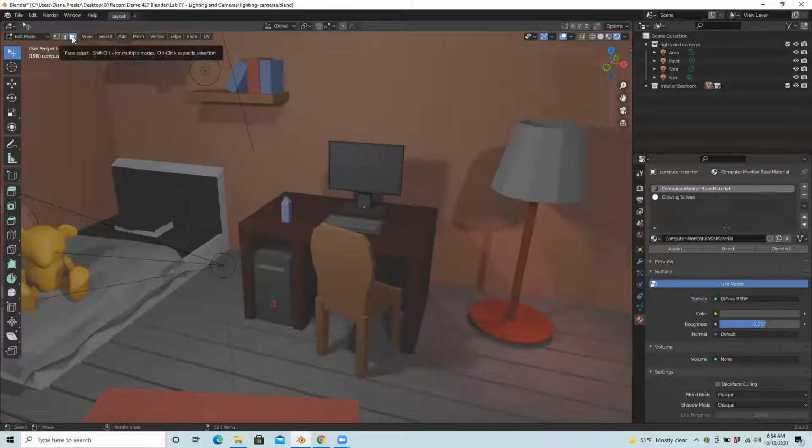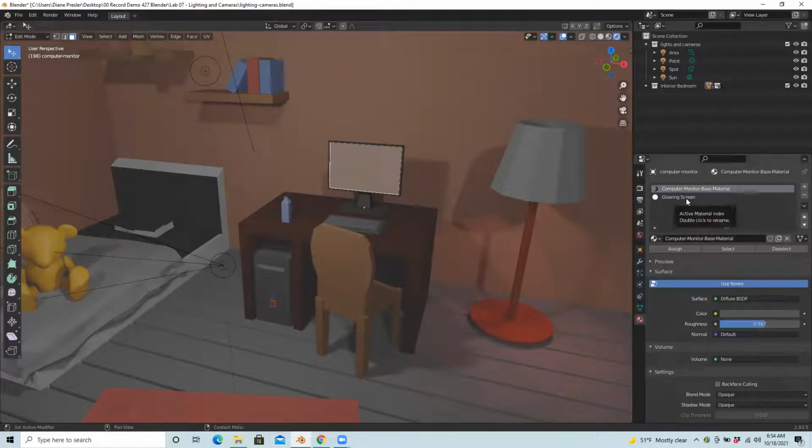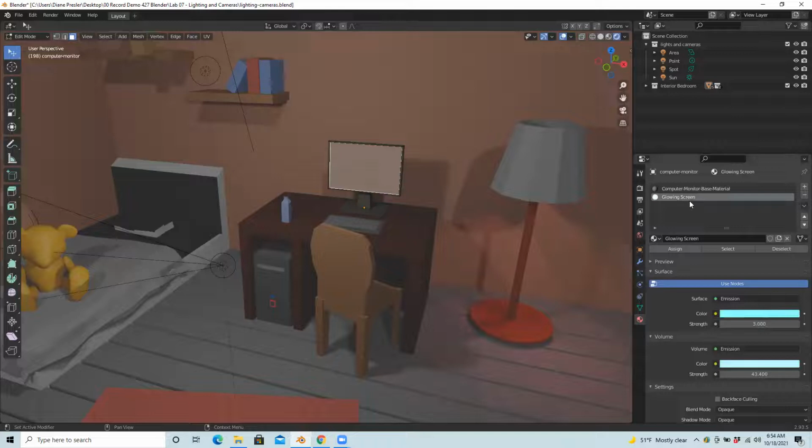Double check that yours is set to face select and you're in the select tool. And then you can choose the face of the screen and then go over to your material section. And all we need to do at this point is, once that area is selected, you can choose the second material and then hit assign to make sure it is applied. And then let's take a look at it.